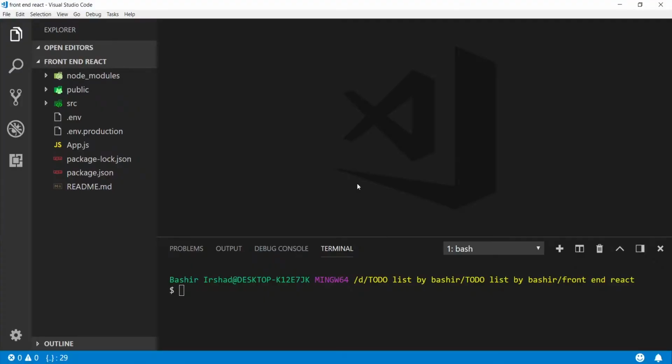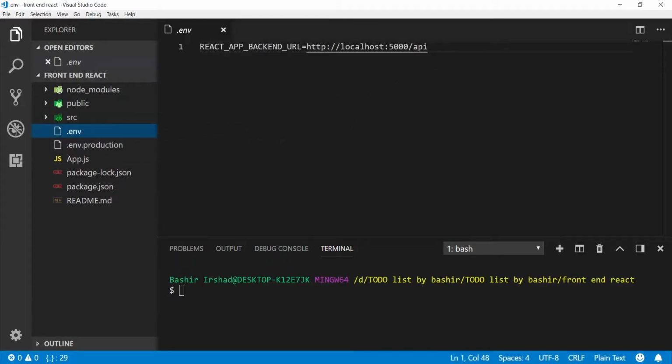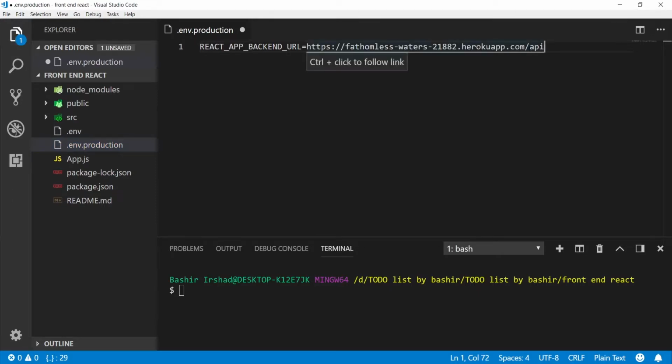As you can see, I'm in the front-end React.js code. For the front-end, we also need to have environment variables for our development stage as well as for our production. In my development stage, I have my local API URL, and for my production stage, I have to paste the URL that I copied from Heroku. Keep in mind that this URL has to finish with /api and you follow the same naming convention.